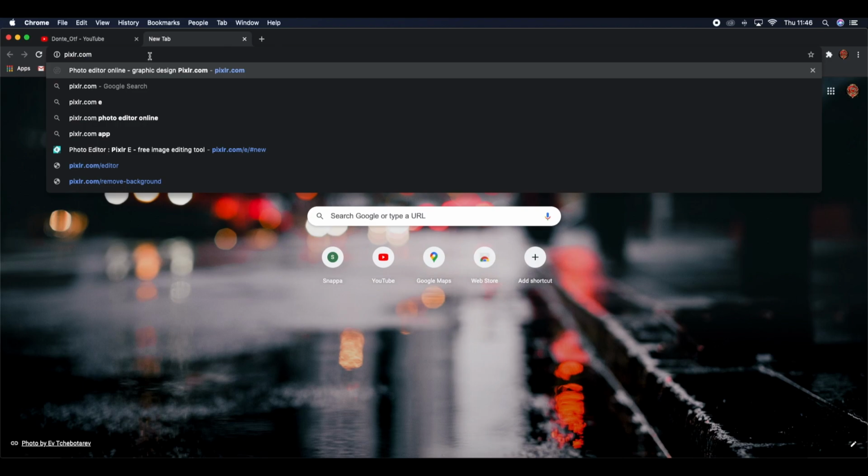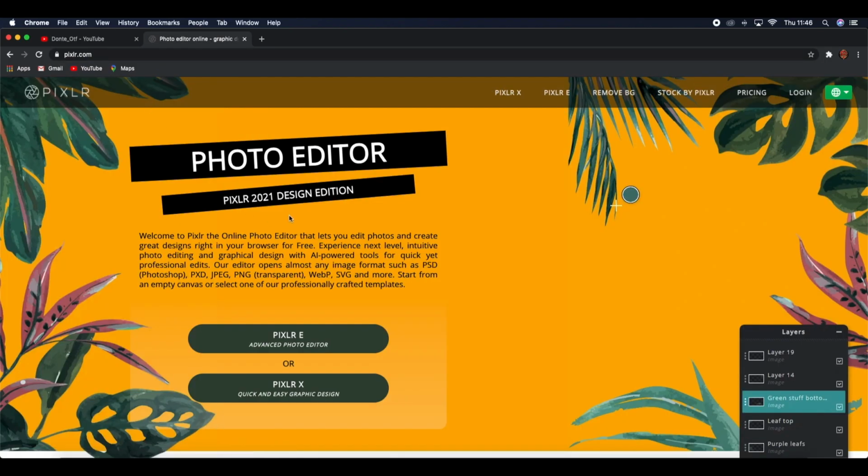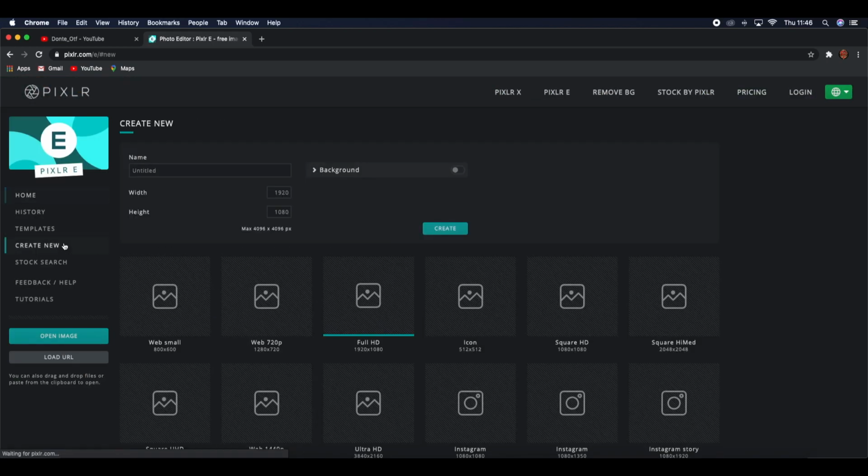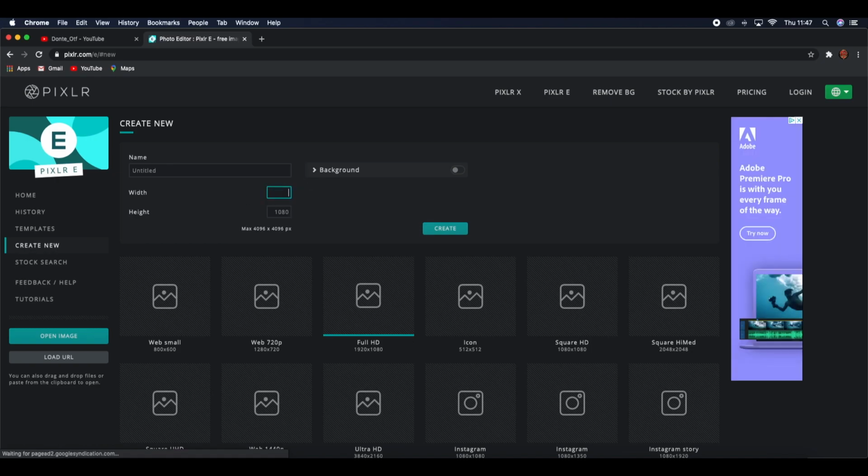pixlr.com. Once you go onto this page, you're going to want to press Pixelity for the free version. Then you're going to want to press Create New. For the width, you're going to want to put 2560, and for the height, you're going to want to put 1440. And for the name, I'm just going to put YouTube video banner.